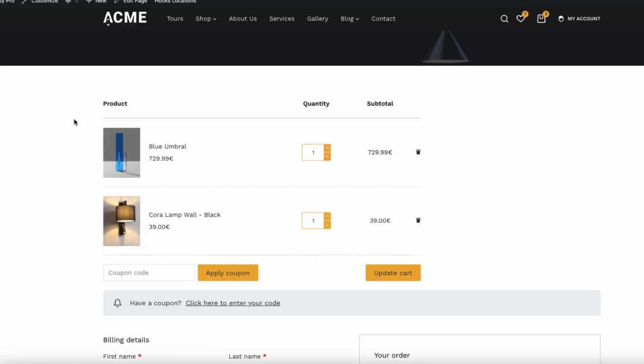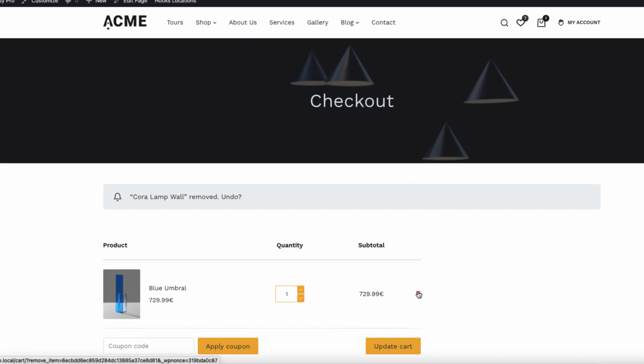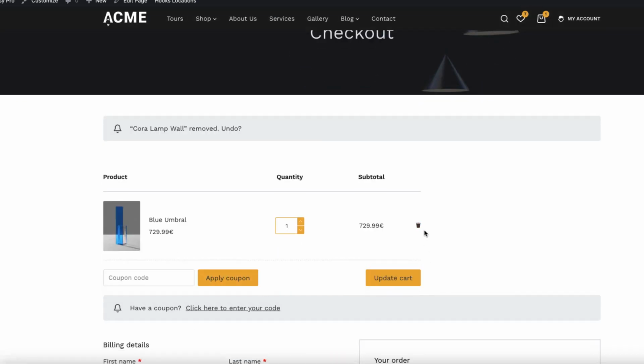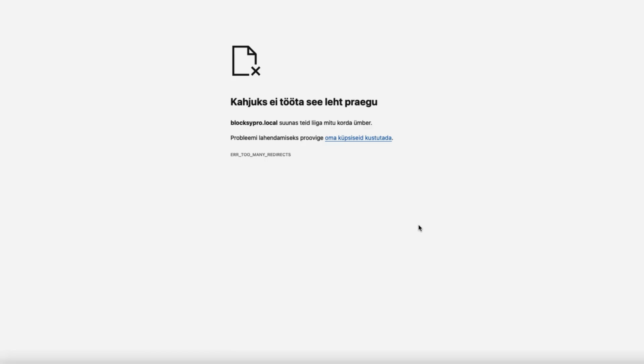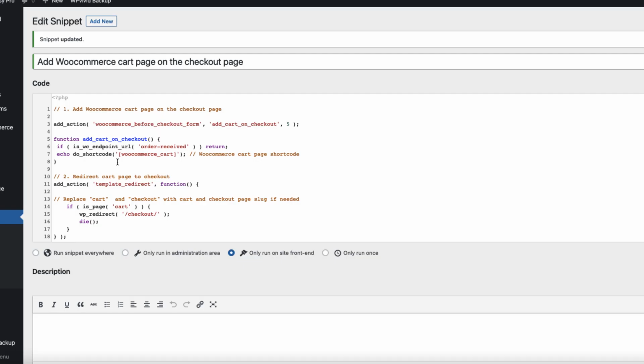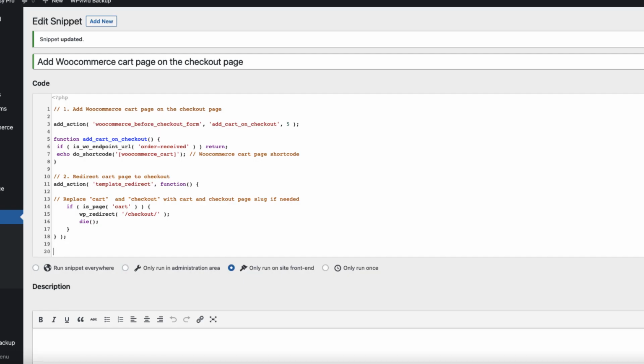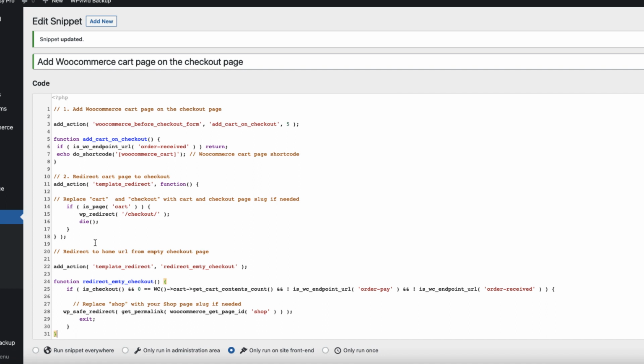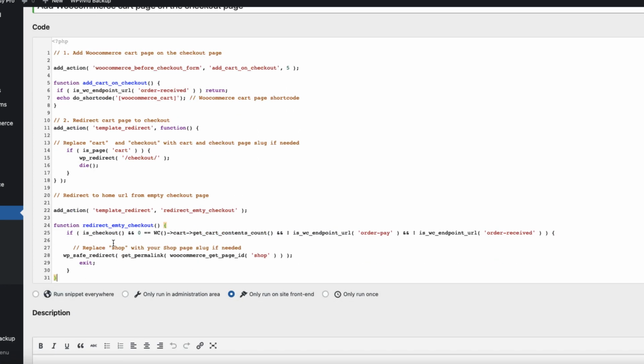Now I'm gonna show you what happens if I delete the products from the cart. With the first one, nothing bad happened, but now let's see what happens. If I delete the product here, there is gonna be a too many redirects issue here. Therefore, we need to redirect this empty checkout page to the shop page. So this snippet will solve this one here.